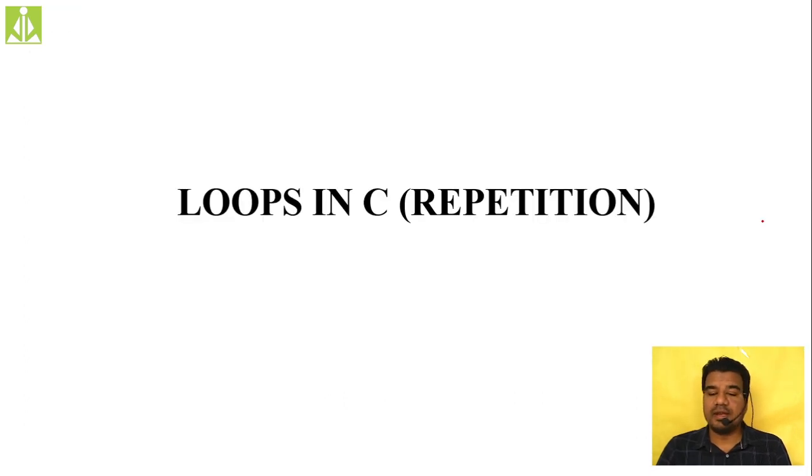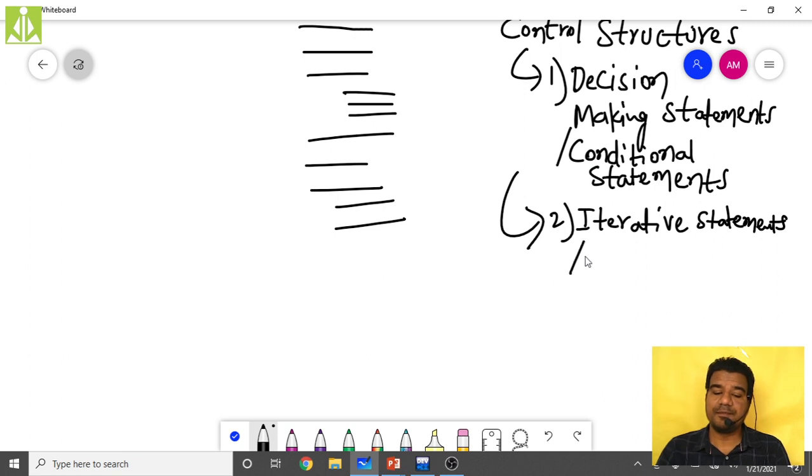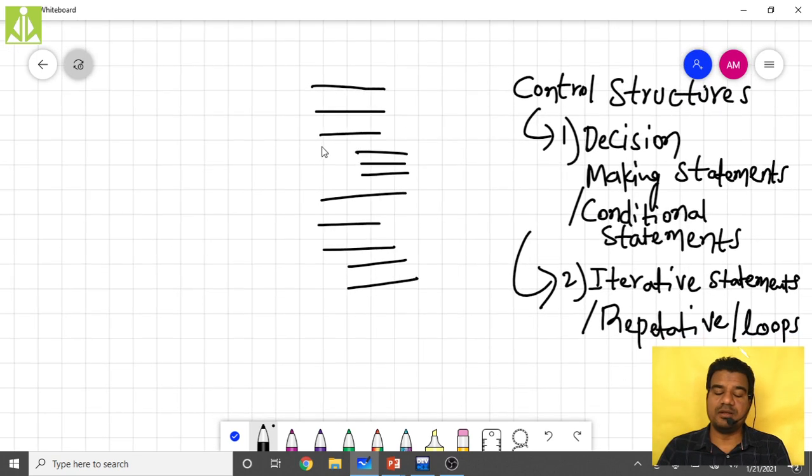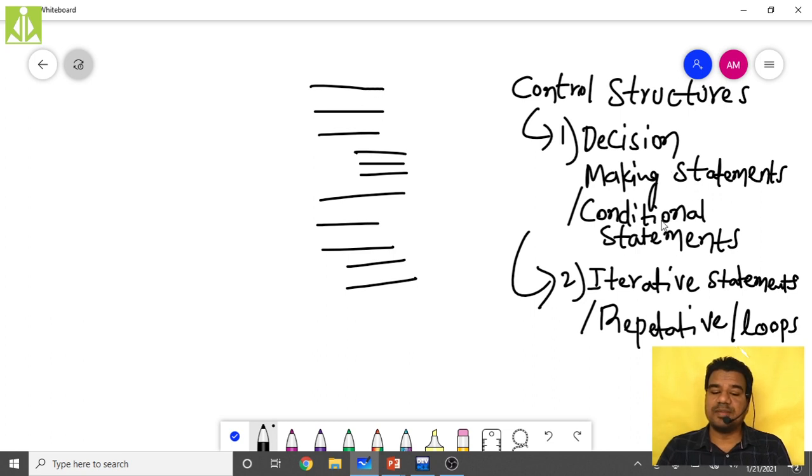There is another name, repetitive statements. Repetitive or iterative, or in short we call them loops. So in control structures, decision making statements are conditional statements, and iterative statements are repetitive statements, which are loops. Two types of control structures we have. Without the control structure, or without these decision making statements or iterative statements, my program flow will be sequential.